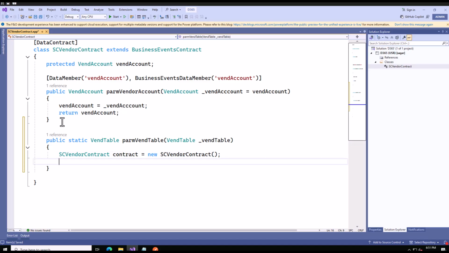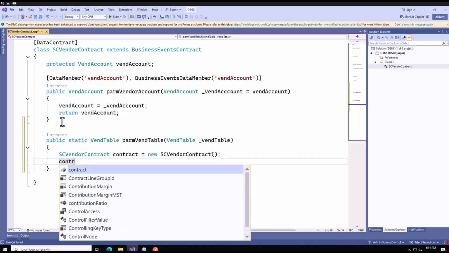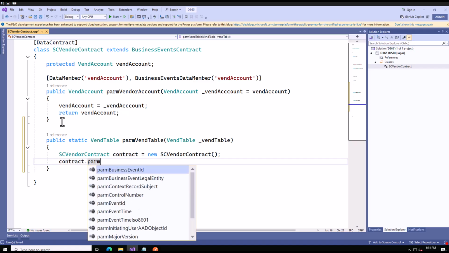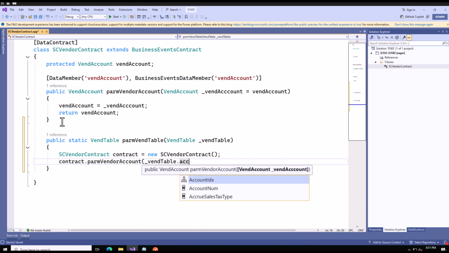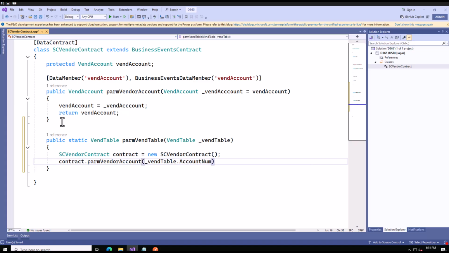Then inside your contract you can say contract dot param vendor account. Here you need to give the name of your vendor account that you can fetch from whereTable dot account number. Similarly, if you have multiple parameters, you can assign them here, and then at the end you can return your contract. Alright, this is fine now. Our data contract is ready.